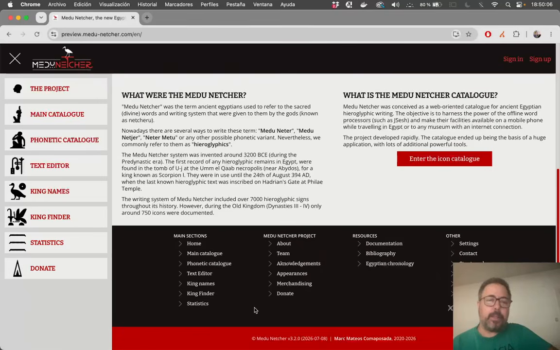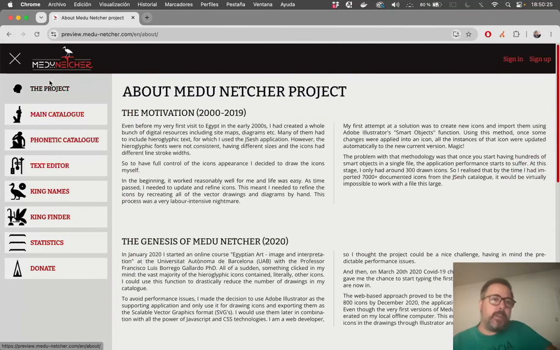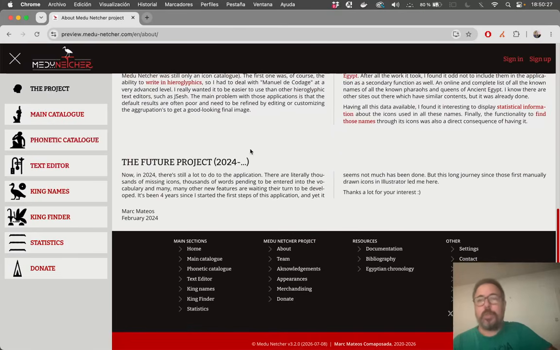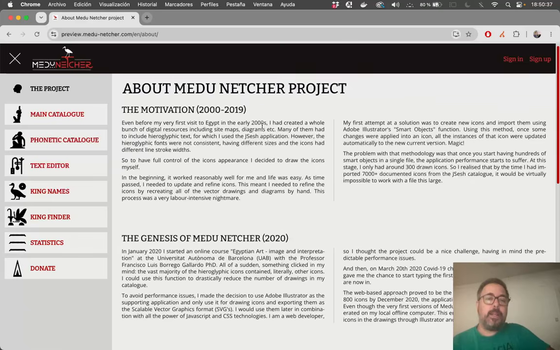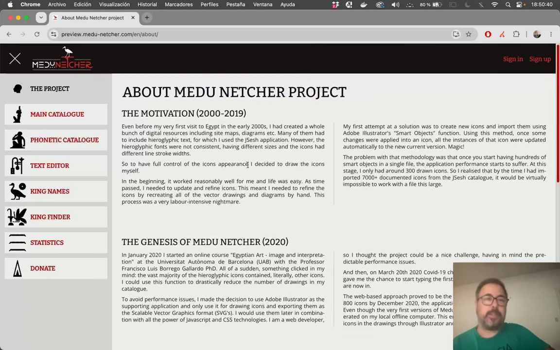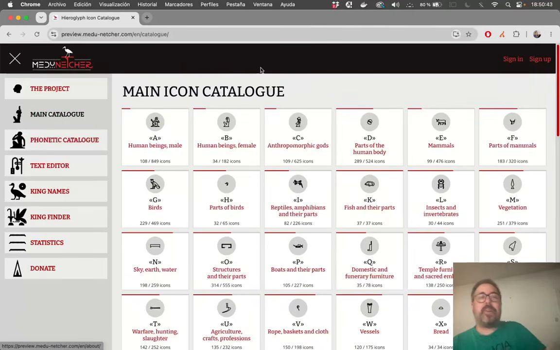Also here at the bottom you have the footer of the application, which contains mostly the same sections as this one, but you have other sections as well that we will look at very briefly today. So if you go to the project, you have a little short story about how the project was created. It was started in the lockdown for COVID-19. So here's where it started. This is the motivation. And here you have the main catalog.